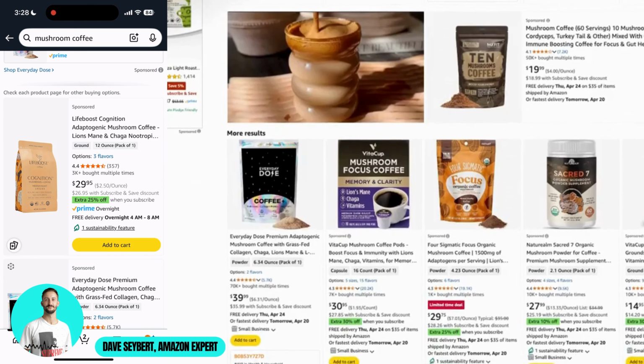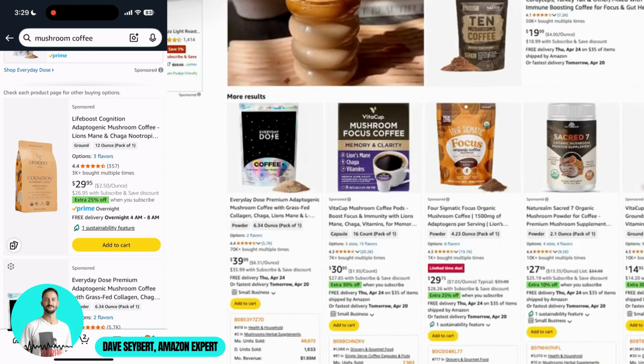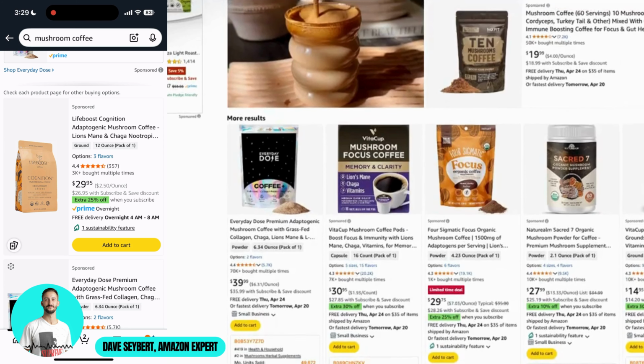And then even 10 Mushrooms Coffee, right? Let's read this one. A mushroom coffee, 60 servings, 10 mushrooms, lion's mane, cordyceps, turkey tail, and other, mixed with gourmet Arabica instant immune boosting coffee for focus and gut health support. Reads a little bit better for sure. It's not perfect. I prefer Everyday Dose compared to the 10 Mushrooms title, but it does read a little bit better grammatically.